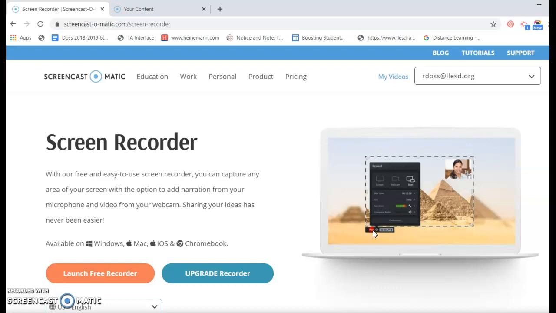Once you're finished, it'll ask you where you want to upload it. You can upload it to YouTube or Screencast-o-matic will save it for yourself, just for you. All you have to do is just register for an account.